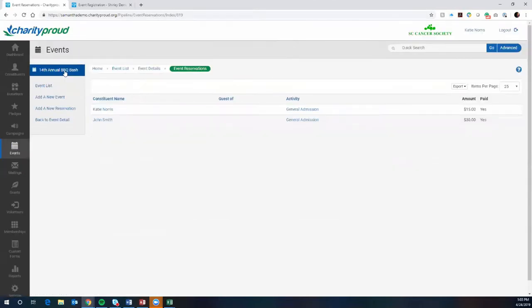Then you've got a reservations list. The reservations list is really more concerned with tickets. What sort of tickets did people purchase? Well, who are they for? That's what the reservations list does. And you can also export that reservations list to PDF or CSV.